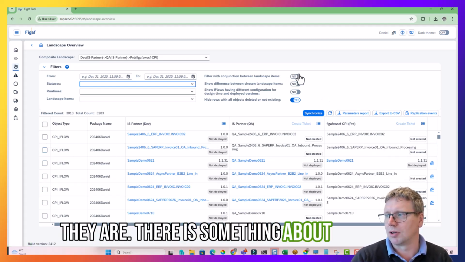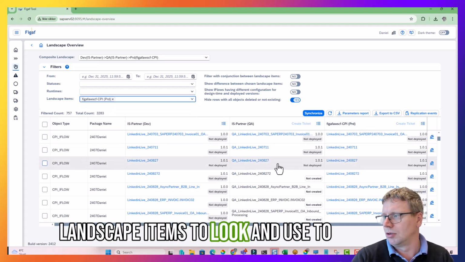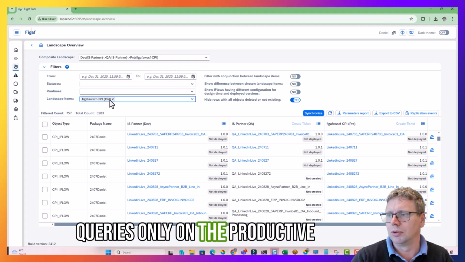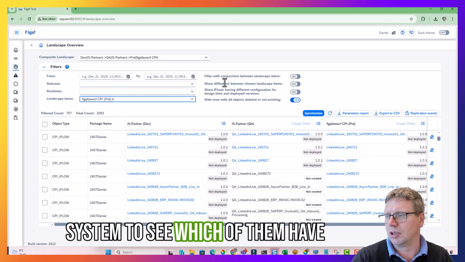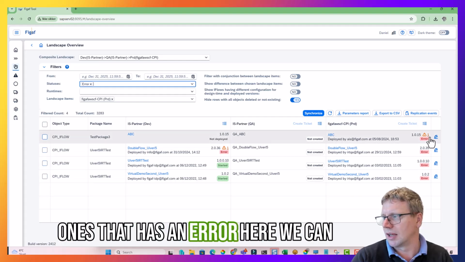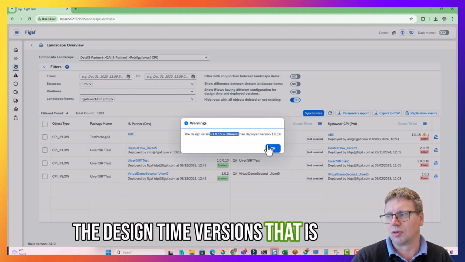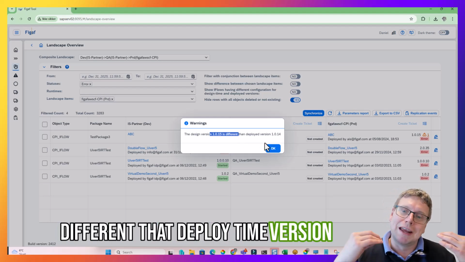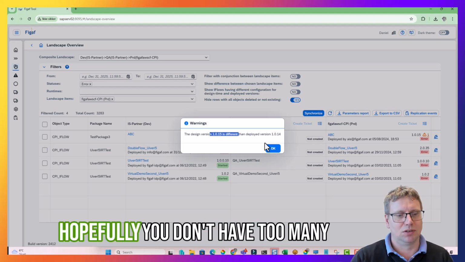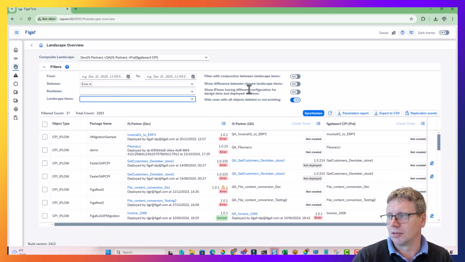There's something here where we can look at specific landscape items to use the queries only on the productive system to see which of them have errors. So now we only see the ones that have an error here. We can see here there is something about the design time version that is different than the deploy time version. Really nice information. So hopefully you don't have too many exclamation marks on the productive system.